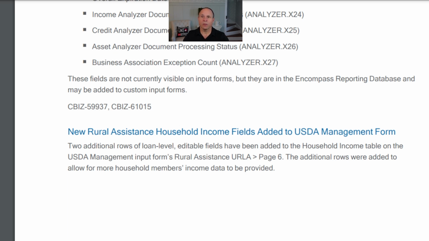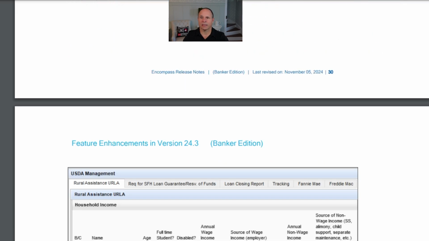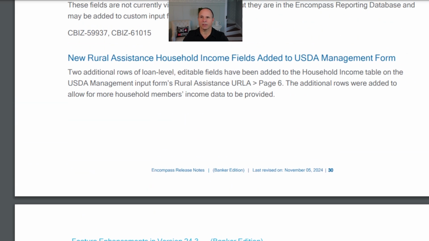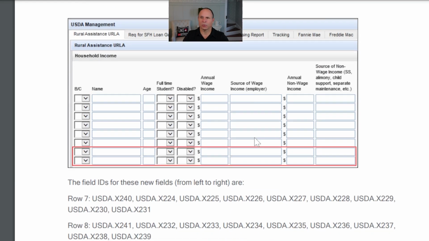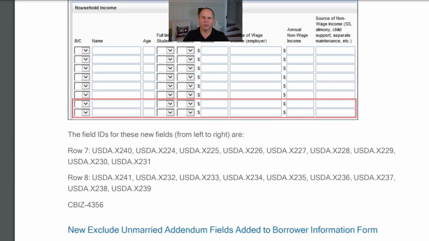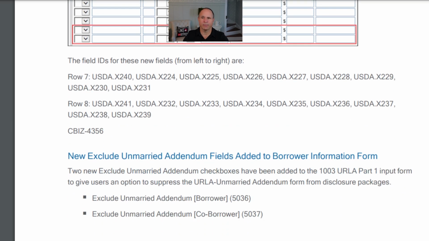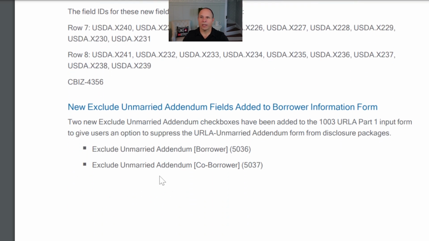Hey, if you're using Rule Assistance for USDA, you've got a new section here, and basically you've got 2 new additional rows of loan level editable fields for the household income table. So you've got 2 additional rows as you need them, and you can see the field IDs on here. That's page 31. You've also got a new exclude unmarried addendum in the borrower information form.